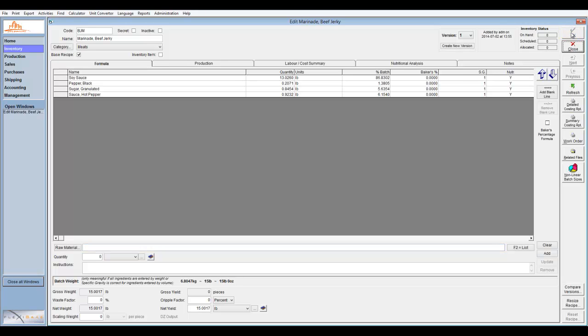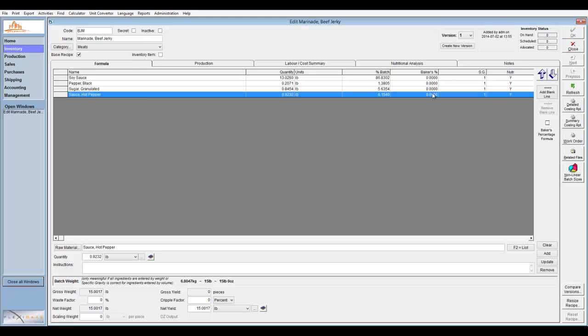Now, I'm going to show you how to update ingredients already entered. First, I'm going to change the quantity of hot pepper sauce required, and I'm also going to add an instruction that will appear alongside this ingredient on the printed recipe, which is referred to as a work order. To do this, I select the record by clicking on it, then change the quantity, enter the instruction, and this time click on the Update button.